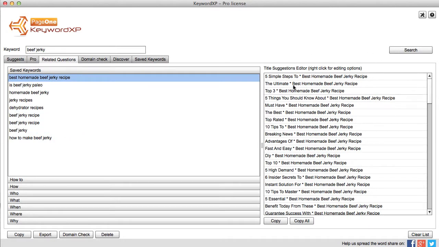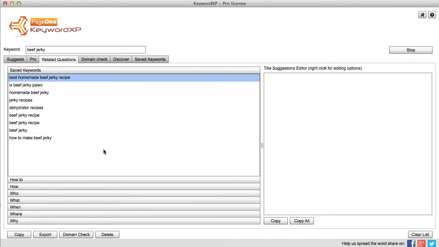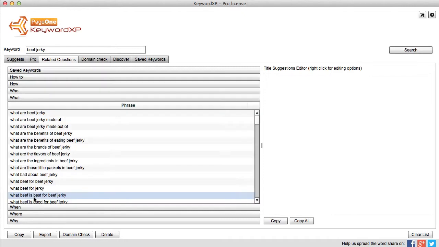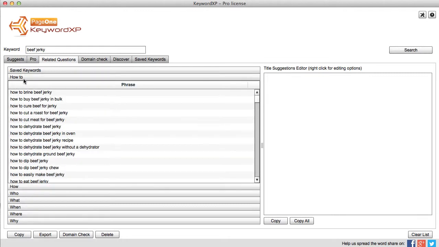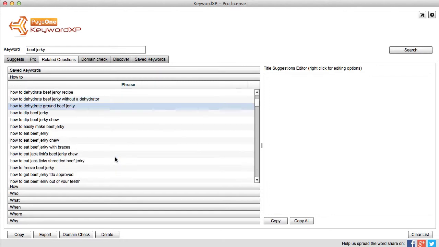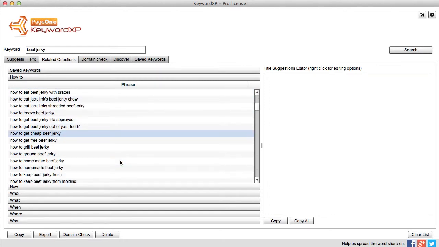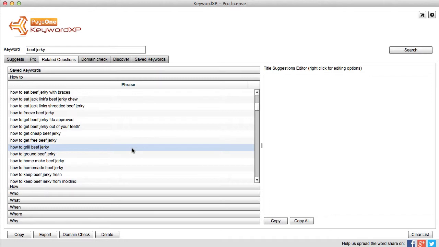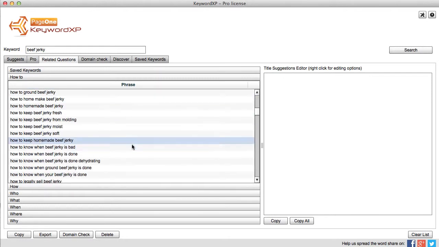And if I search here, then in these windows I can see in detail what the real questions people are actually asking in the background. So if I click on how to, then I can see people are searching for how to dehydrate it, how to do it in an oven, so how to dehydrate beef jerky without using a dehydrator. So lots of people are wanting to create beef jerky, but don't want to go out and buy a dehydrator, so they're looking for recipes and things like that for doing it at home.